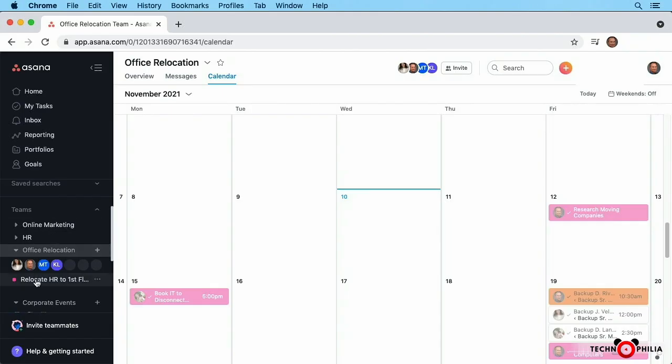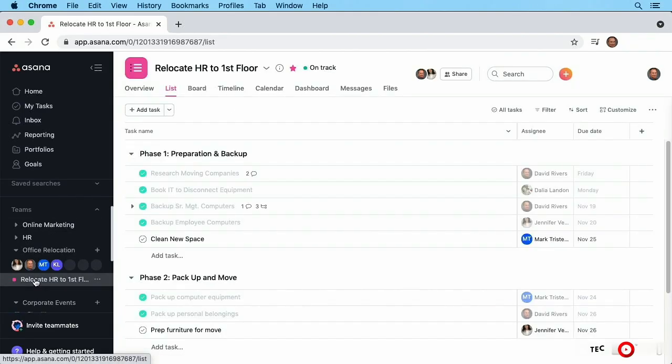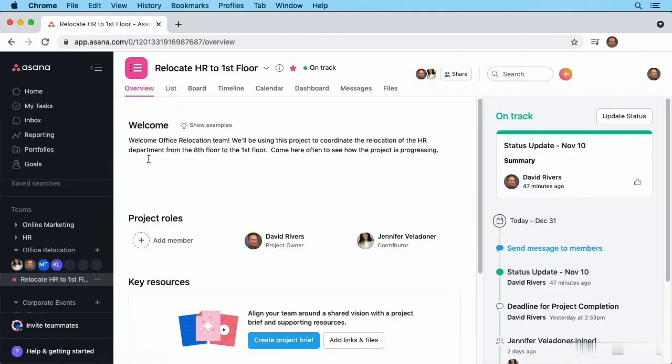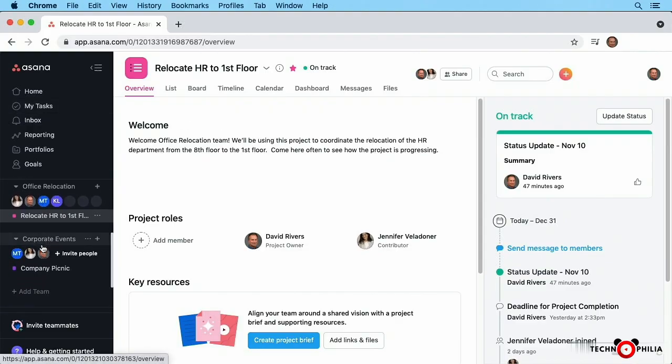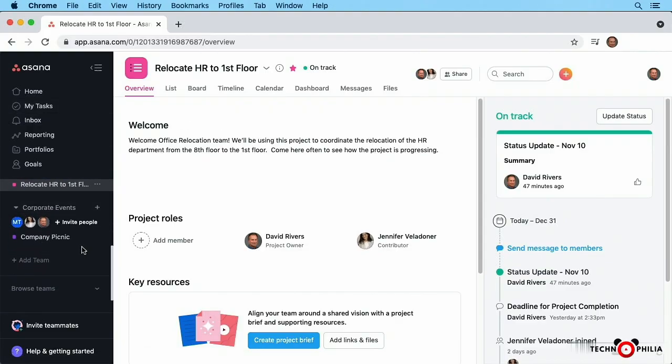Projects can be created for teams, multiple projects, and clicking a team name will give us access to things like a list of all of the tasks and their due dates. There's an overview that gives us a feel for the tone of our project, who's involved in the roles, and the status of our project. All of these are accessible from the left-hand side in our navigation pane.